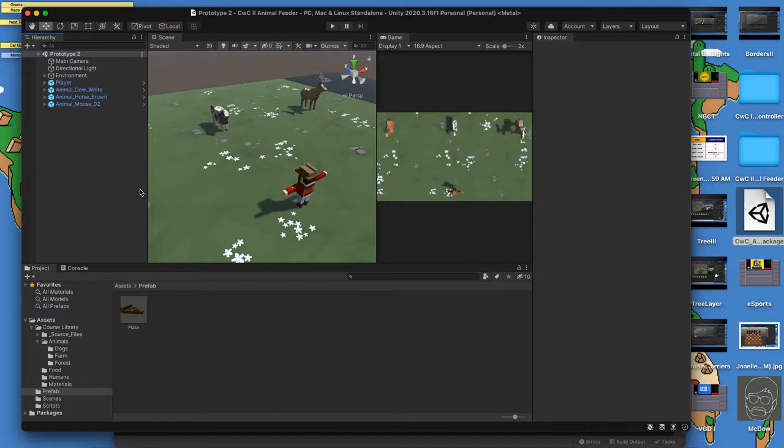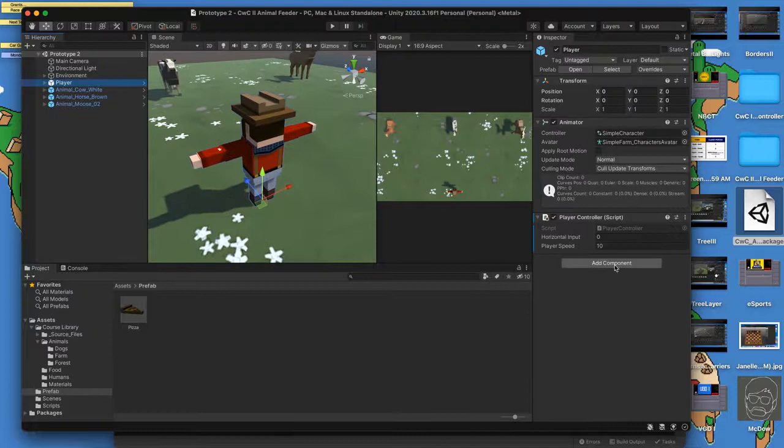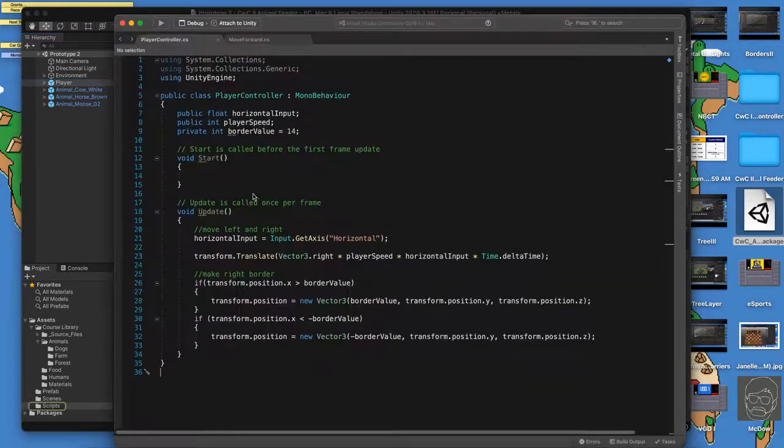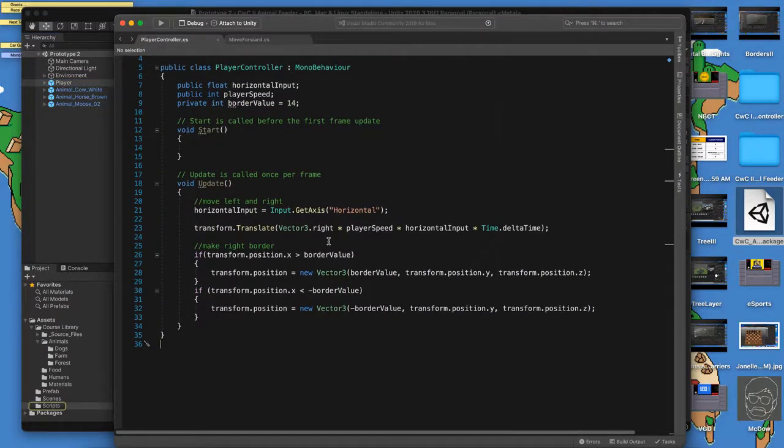All right, so let's make it so our player shoots the pizza out. Since we already have a script on our player called PlayerController, I'm going to open that up again. I want to be able to shoot the pizza whenever I hit a key. Let's go with the space key. So in my Update, I'm going to add some notes for myself below this if statement.